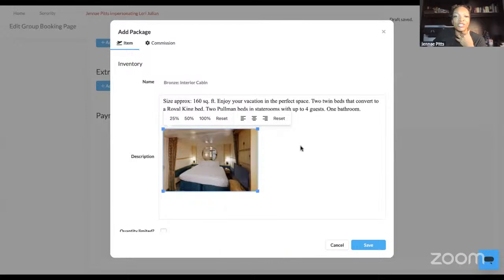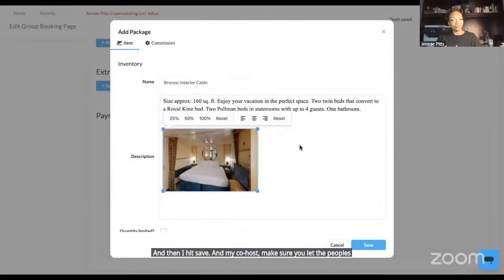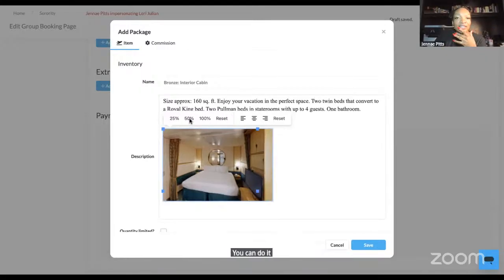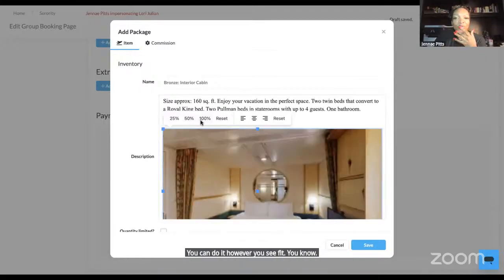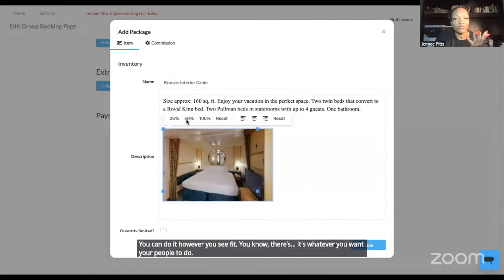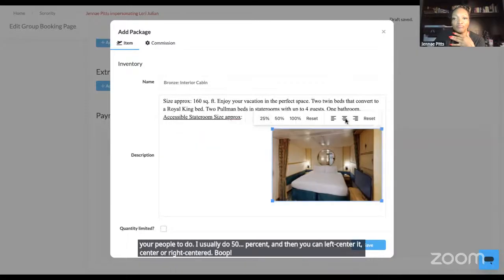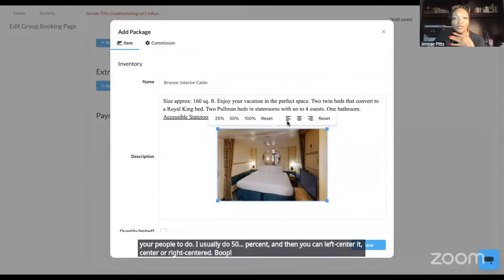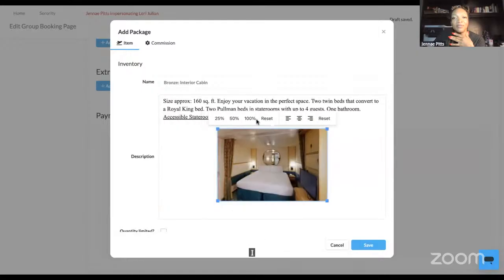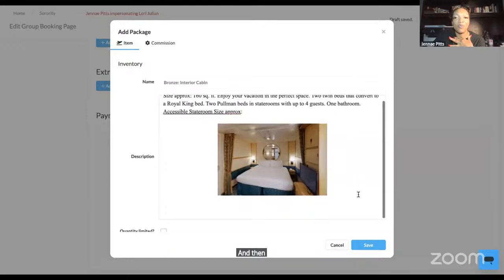And my co-host, make sure you let the peoples in, just in case I don't see. Now, here on the picture, it has different sizes, 25, 50, 100. You can do it however you see fit. It's whatever you want your people to do. I usually do 50%, and then you can left center it, center or right center. I usually put it in the middle or to the right.